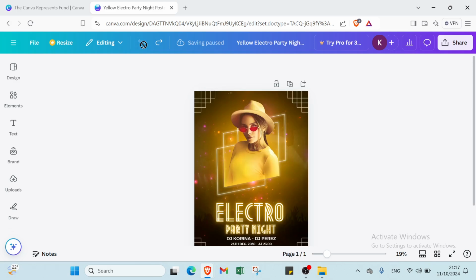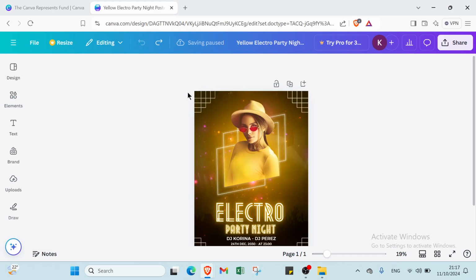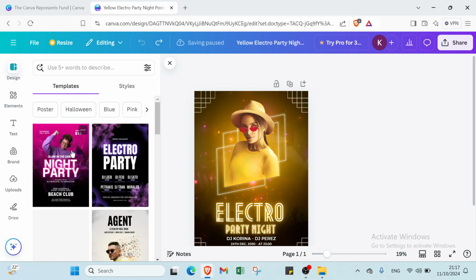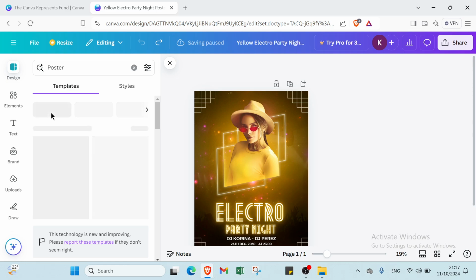You can also press Control plus Z, and here I will show you how you can design your poster to be good. So for example, you can do all these things. Firstly you choose the templates that you want. For example, here we have this one. You choose also the poster. For example, I will select poster, and you wait for the poster.